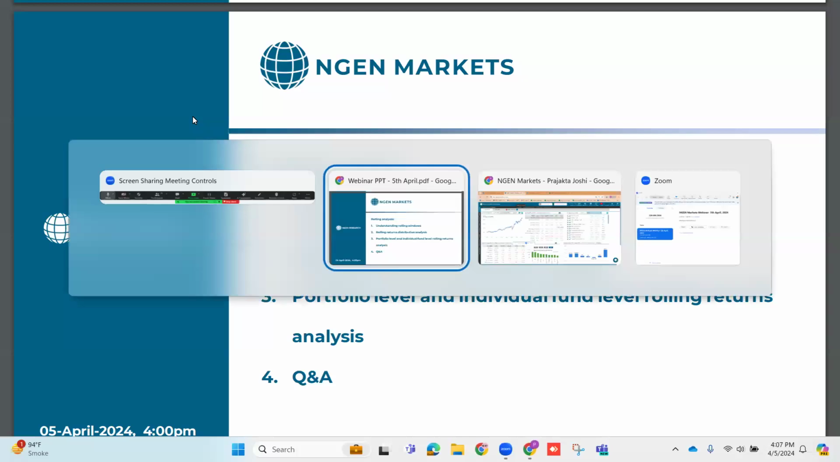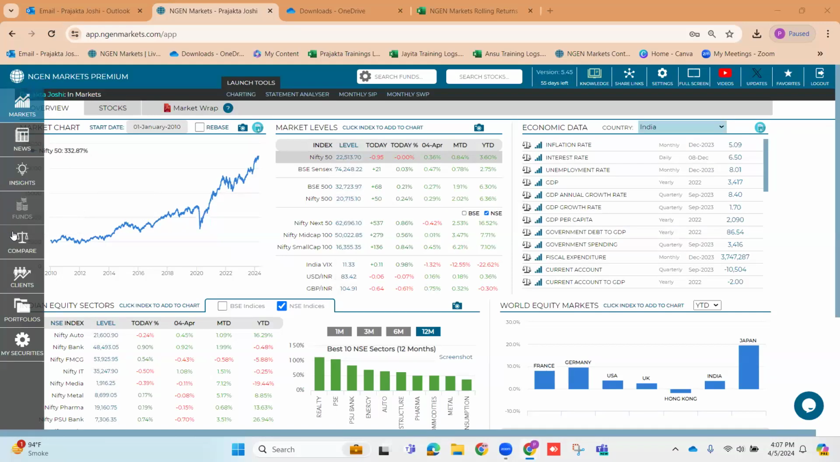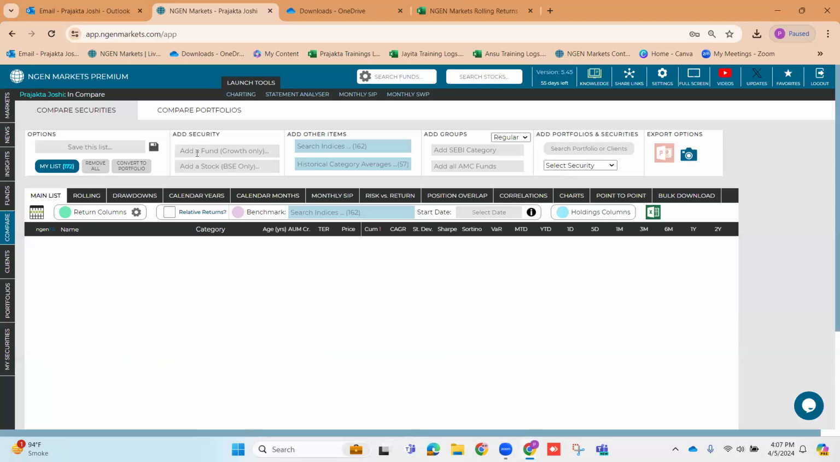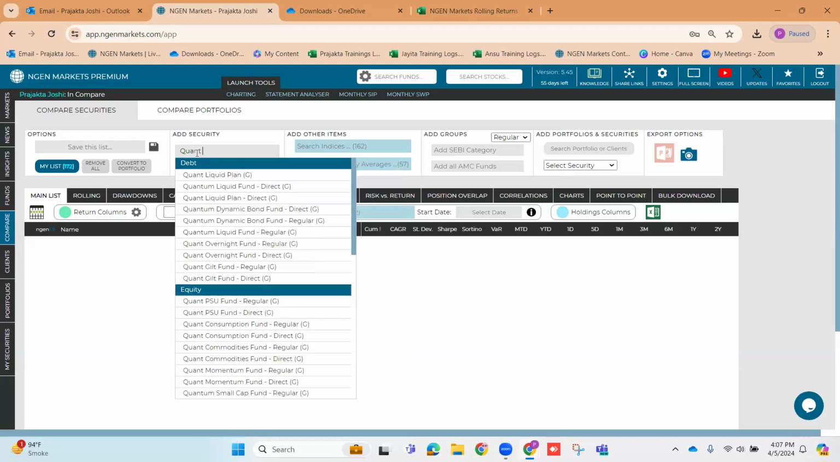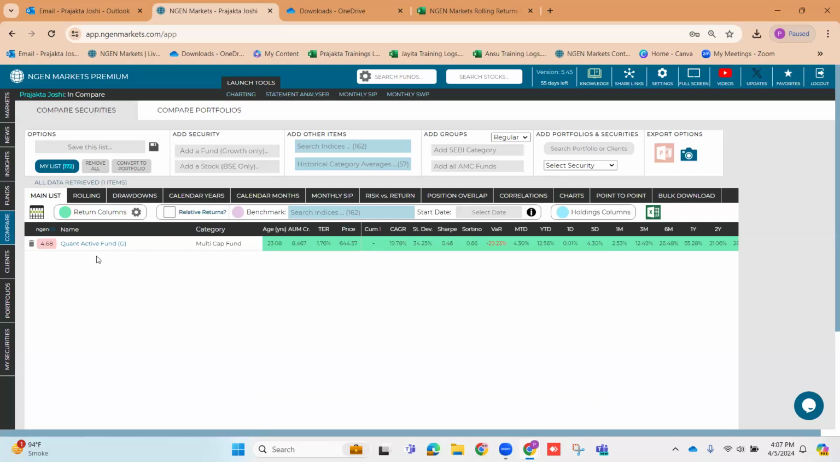So for the purpose of our discussion, we are going to first load in a single fund, right? And we will understand rolling returns on one single fund. We will then move on and build it up on a portfolio level, and then we will compare it with its peers and benchmark. So for that, I'm just going to load in Quant Active Fund, for an example, right? So I go to the compare section. I'm going to go here in add a fund. I just search for Quant Active Fund, and it gets added here as a row item.